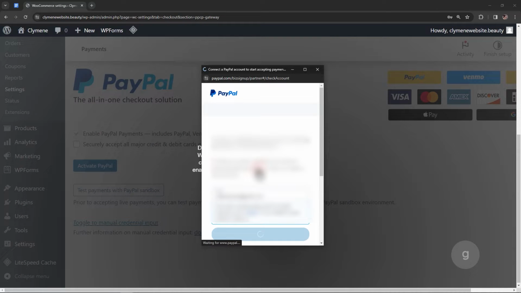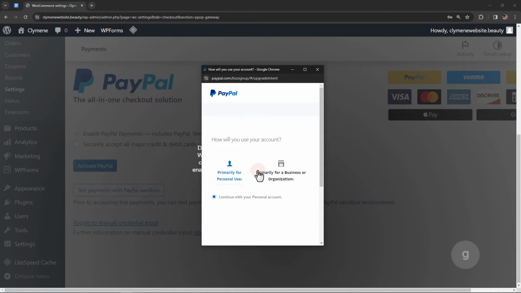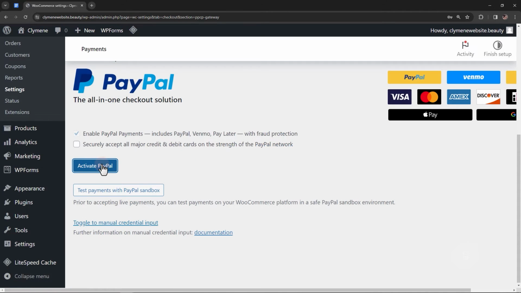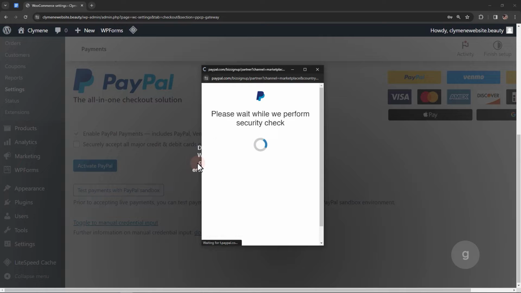I log in using my personal account. You can use your PayPal personal account to accept payments, but you will not have the ability to accept card payments from the checkout page. So you will need to either convert your personal account to business or create a new one. In this example, I'm going to log in again using a business account.